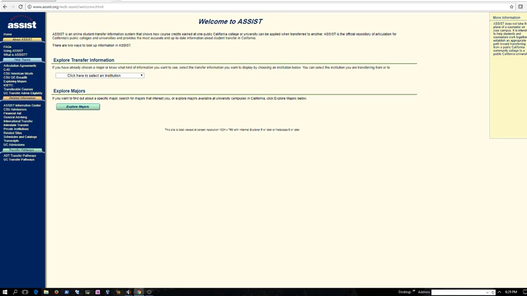Okay, so now I'm going to show you a website that we do use to help students navigate through which classes they can take at Columbia in order to transfer to a university of their choice and also within a major of their choice. It's called assist.org. So here we are.